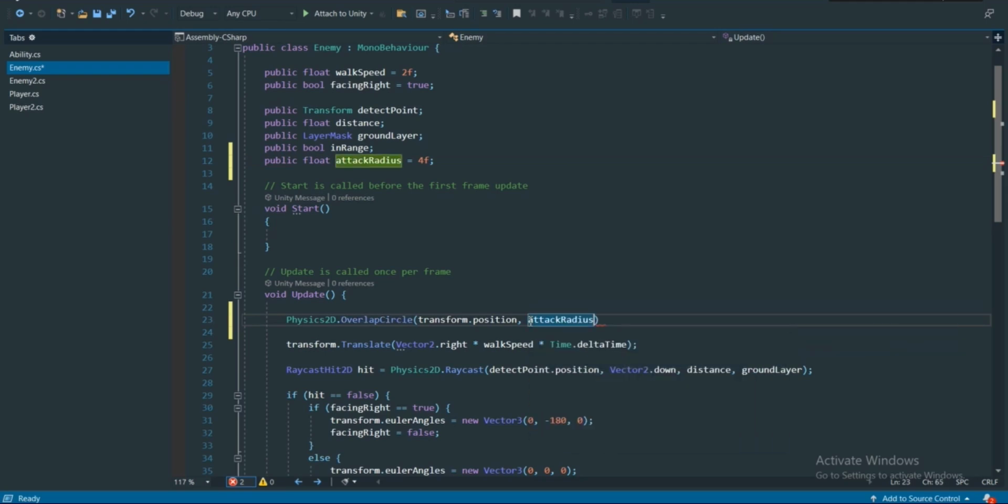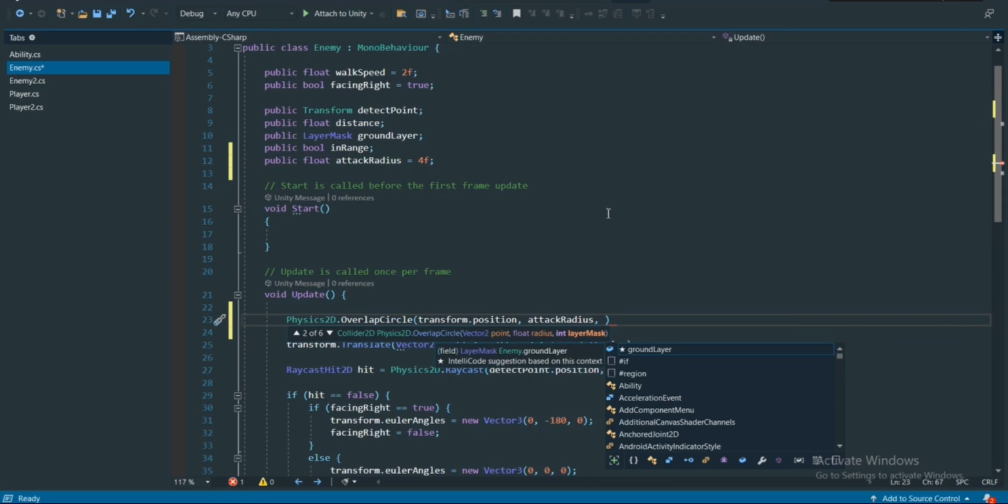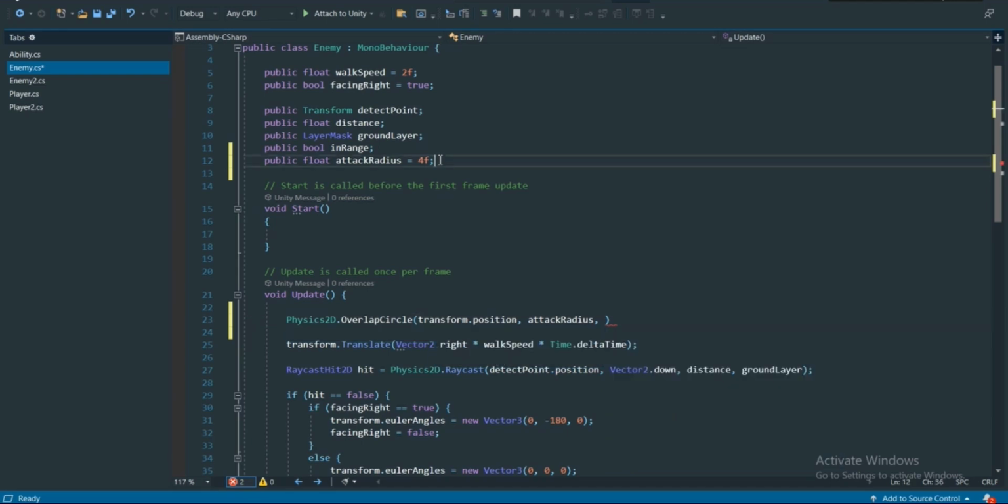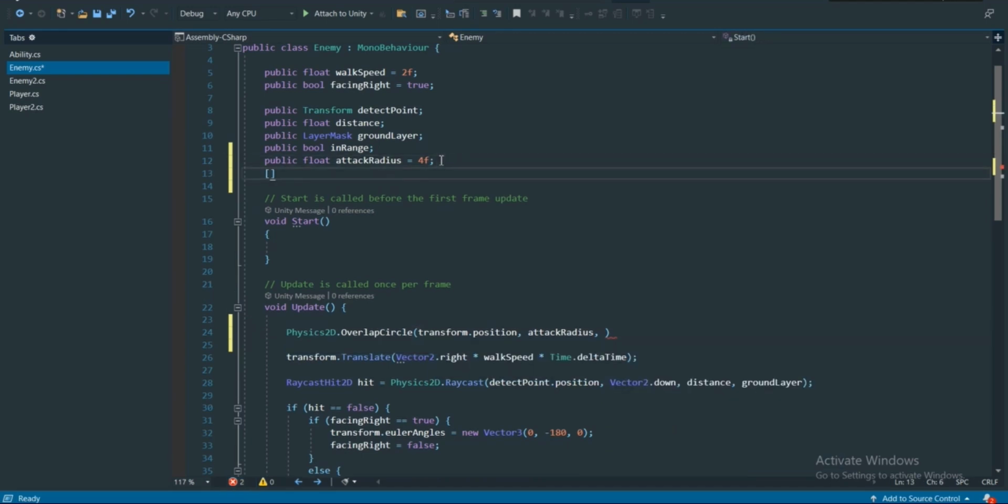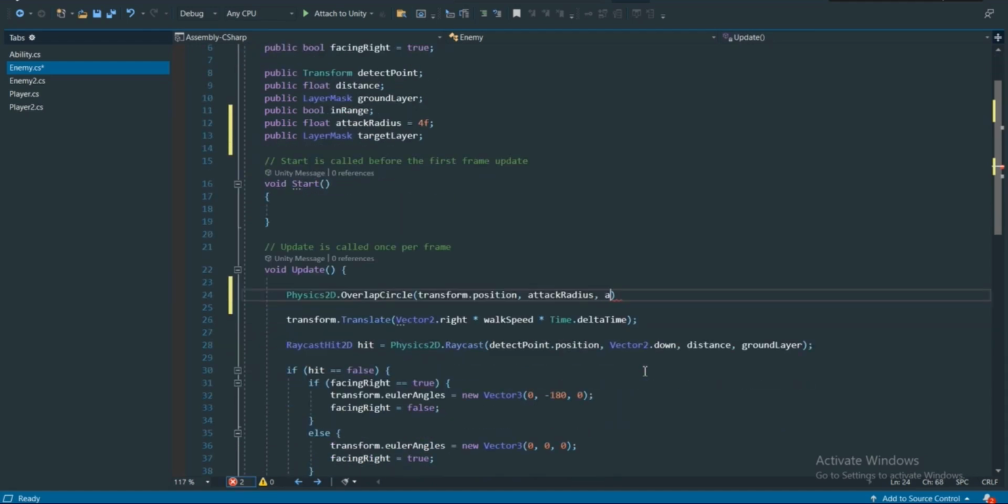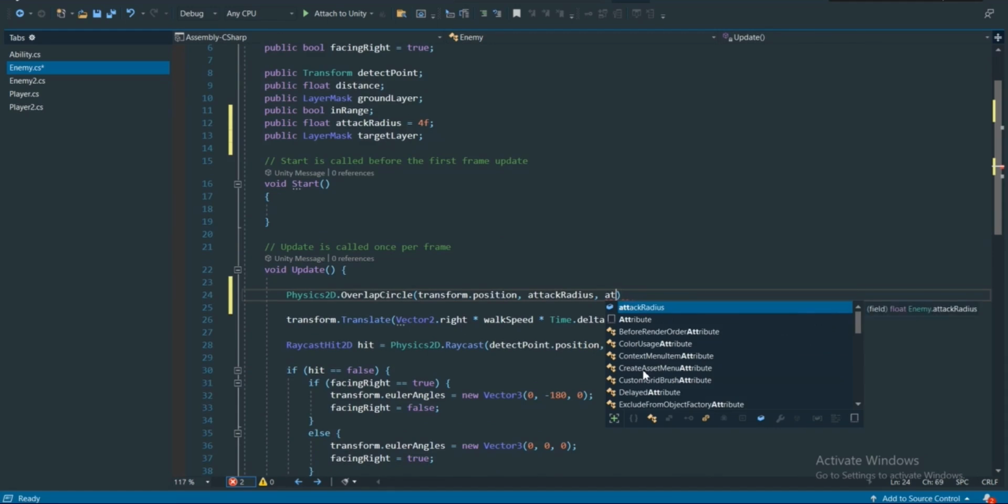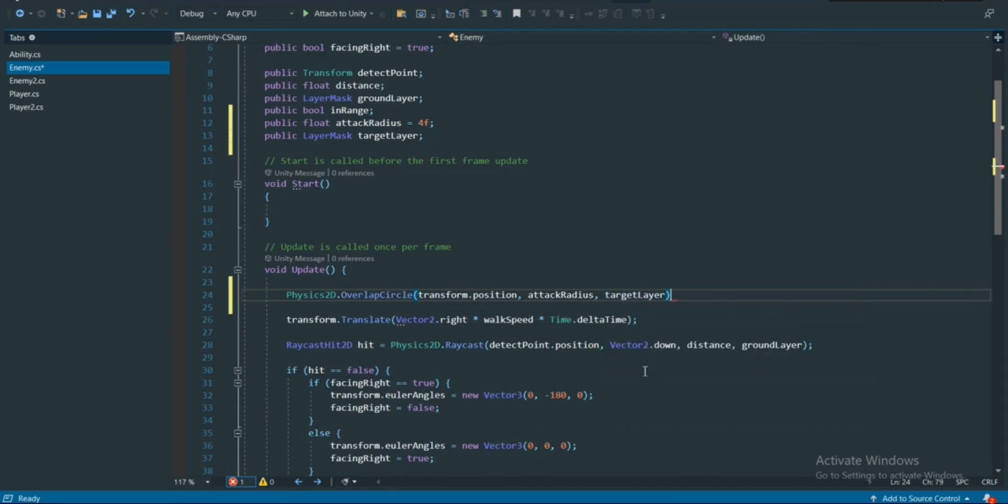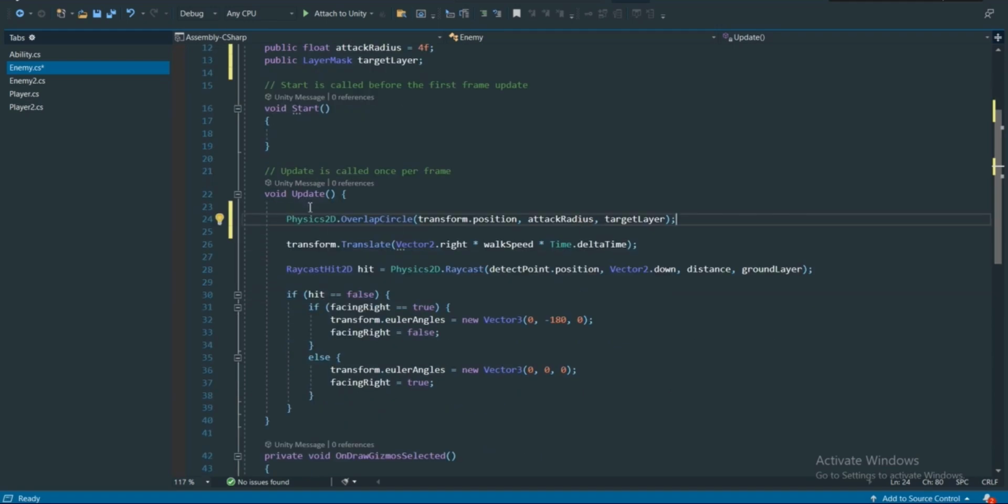So I'm gonna pass right over here attackRadius and a layer mask. So let's also create a layer mask, basically which game object we want to target. Let's go to the top of our class, right over here. Let's make a public LayerMask, and we can call this one something like targetLayer. As a target layer we're gonna choose player because we only want to attack the player game object. So that's why we're gonna pass right over here targetLayer, not attackRadius, targetLayer. And make sure you close that up with a semicolon.